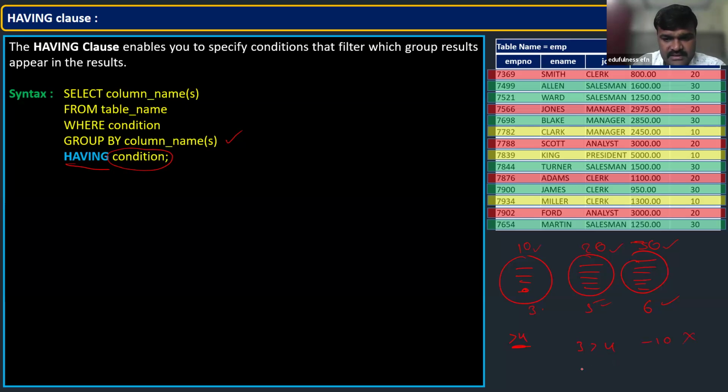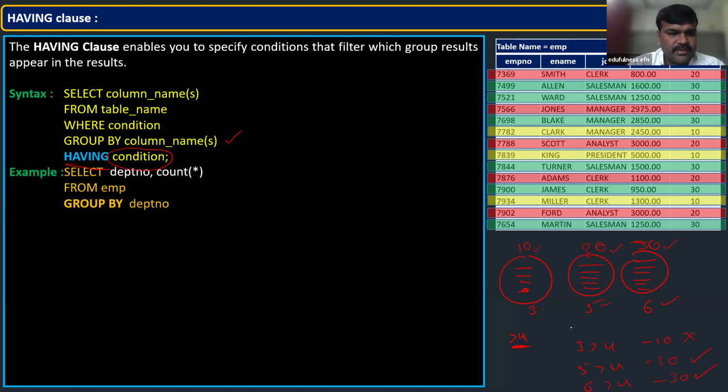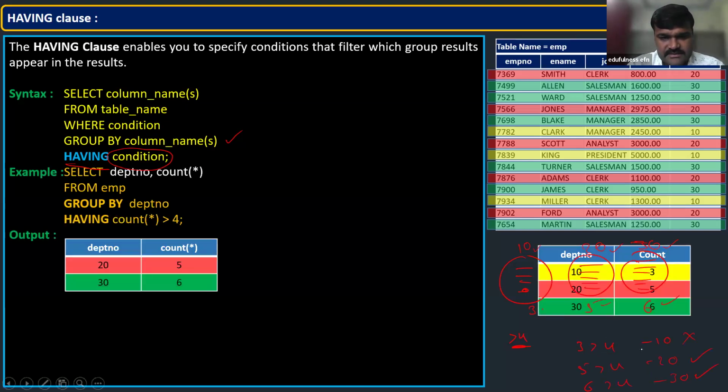How would you do it normally? 5 is greater than 4, so the 20th department satisfies the condition. 6 is greater than 4, so the 30th department satisfies the condition. That's all the having clause actually. You are going to tell the condition on the group. So group by is going to perform like this first of all. Then if I need departments with more than 4 people, you are going to tell that condition. So having is really straightforward, nothing more to it.